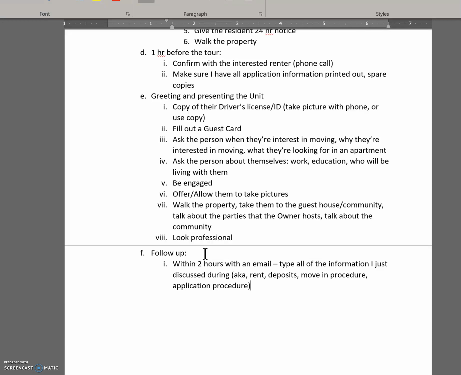These are all things you talk about during the tour, but there's a chance that people have already taken 5 other tours that day and they're going to forget all of these details. And so I like to type it all up into an email and send it to them as a review and a refresher, so they have something to look back on, and they can remember the details about your specific apartment. So anyway, that's what I like to do with the follow-up.